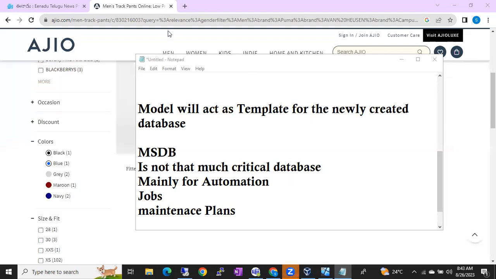The answer is yes. I told you, MSDB is the least priority system database. If something happened to MSDB, SQL Server will still run. Only the automation related things like jobs won't run properly. If something happened to master, model, or TempDB, SQL Server won't start at all. But if something happened to MSDB, SQL Server will start at least. The automation related stuff will be disturbed, guys. So MSDB is the least priority system database in SQL Server.